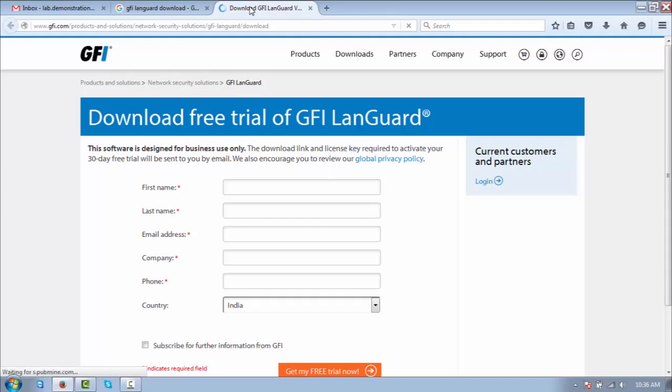You can see here that this software is designed for business use only, not for personal use. It says to download the link for the license key to activate your 30-day trial period, and it will be sent to you by mail. We encourage you to review our global privacy policy. So you have to give your details, and then you can get the activation code in your Gmail account. Here I'm just giving my details.